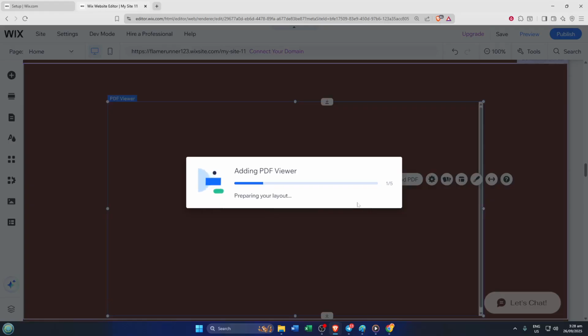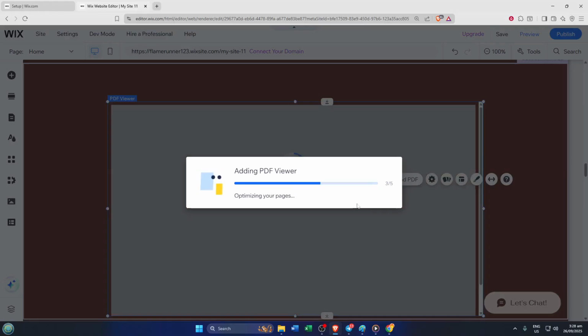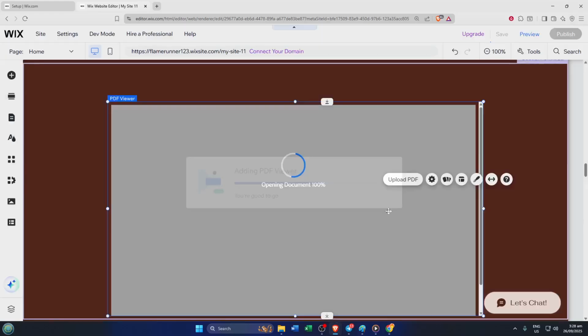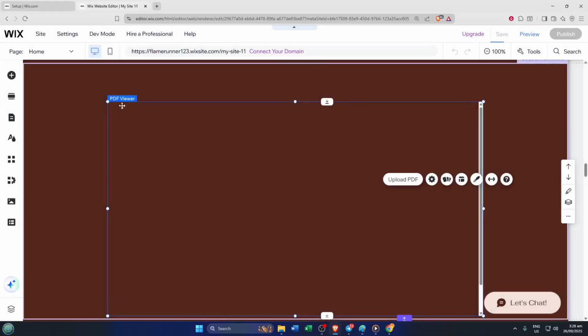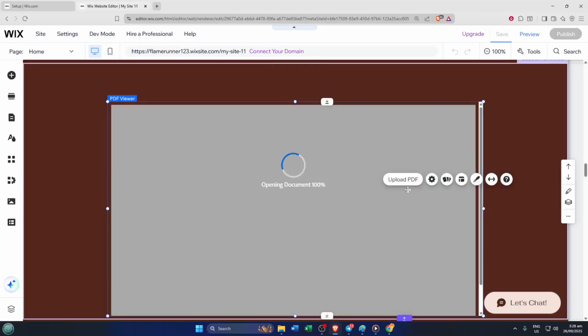Next up, you'll see an option to upload PDF. This lets you add your own document for visitors to view. Click that button. You'll be prompted to add a file. Basically, select which PDF you want people to see. This might be the part where your computer takes a moment to open your File Explorer, so just give it a few seconds if things pause.